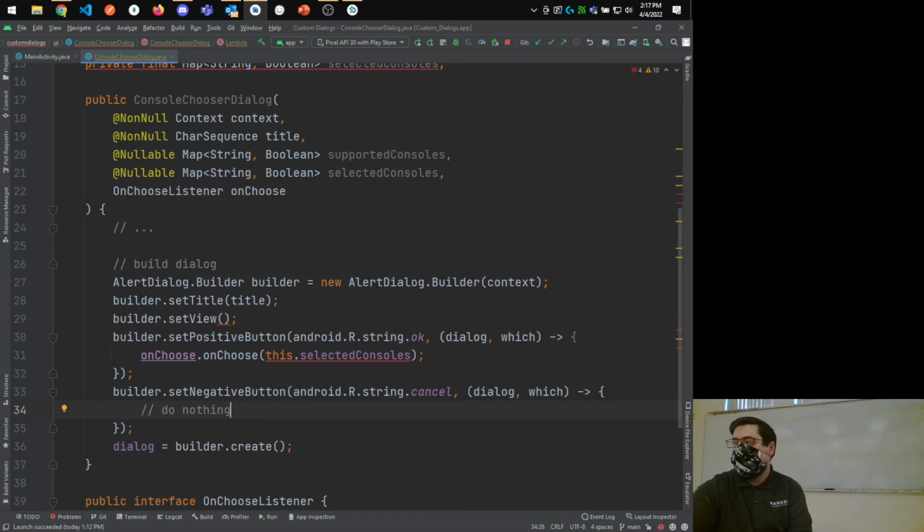That means that this onChoose listener here needs to be where that is. Like add to library, add to wish list, all that code needs to move into that callback. I need to also mention here that that callback should not be null. We need to have some logic to run when the user picks something. Okay, so the only things that can be null are the supported consoles and the selected consoles. So, does that overview make sense in terms of building a dialog out? Okay.